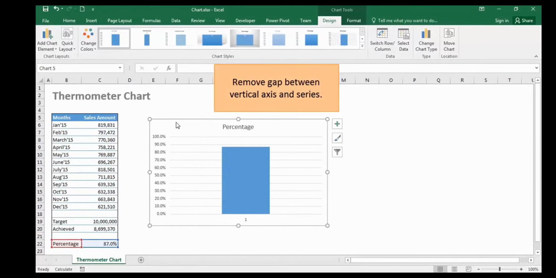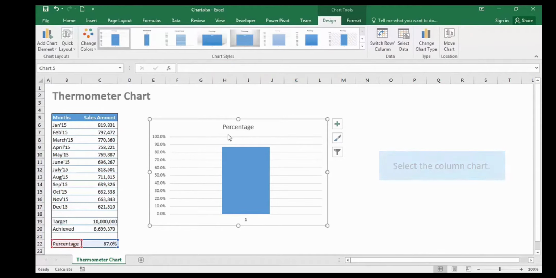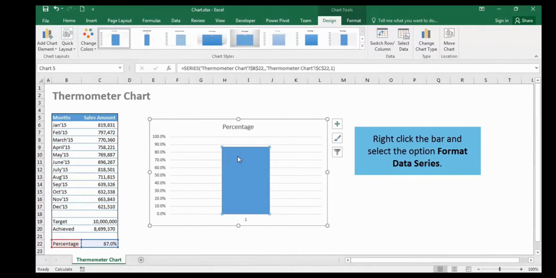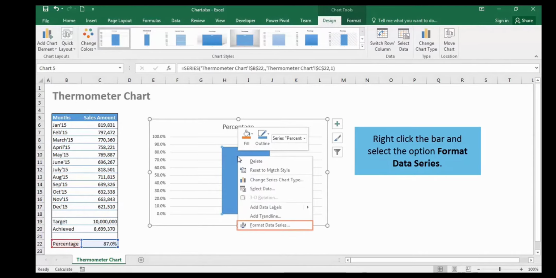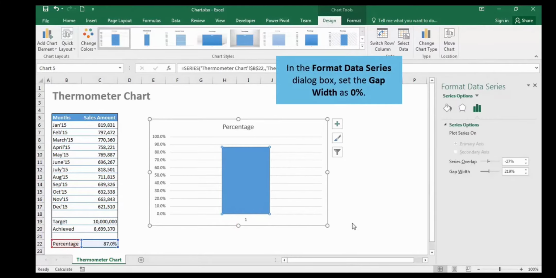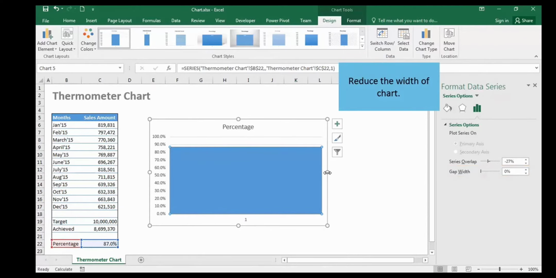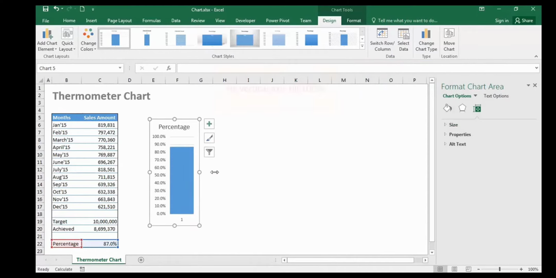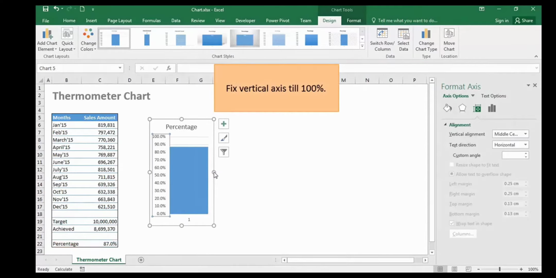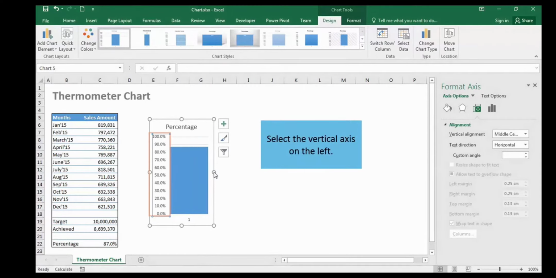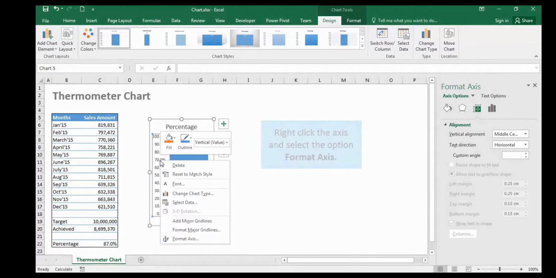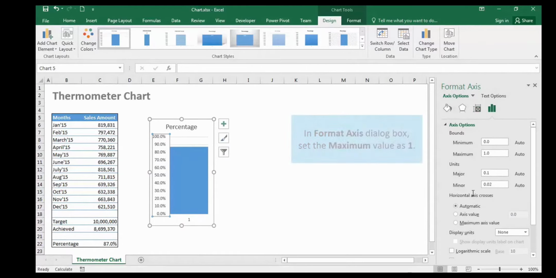Now we will remove the gap between the vertical axis and the series. Select the column chart. Right-click the bar and select the option Format Data Series. In the Format Data Series dialog box, select Gap Width as 0%. Lastly, reduce the width of the chart. Now we will fix the vertical axis to 100%. Select the vertical axis on the left. Right-click the axis and select the option Format Axis. In the Format Axis dialog box, set the maximum value as 1 under Axis Options.